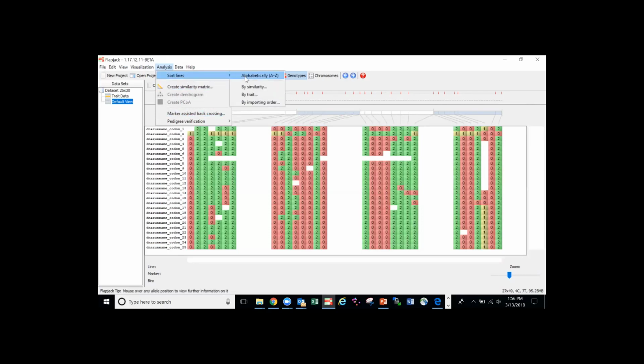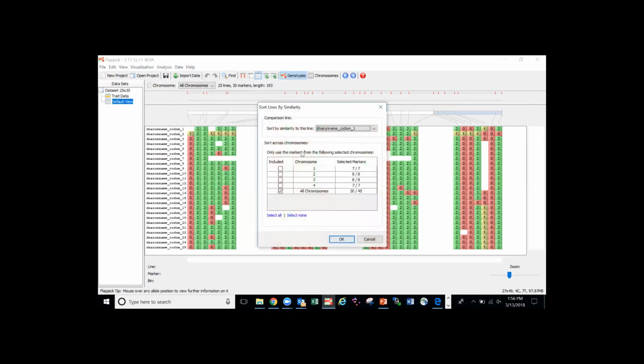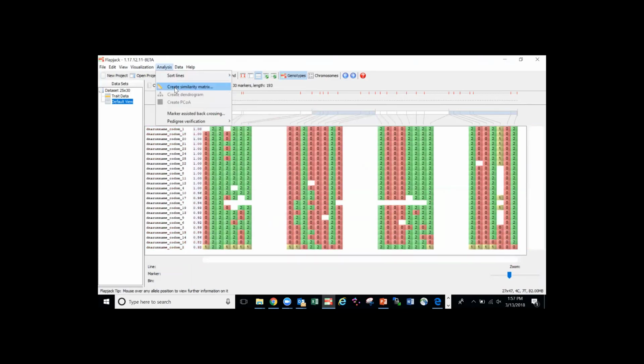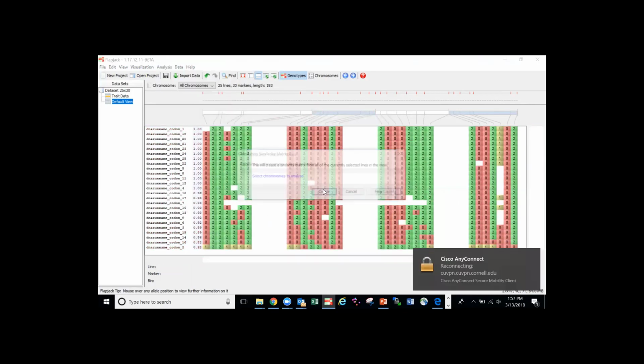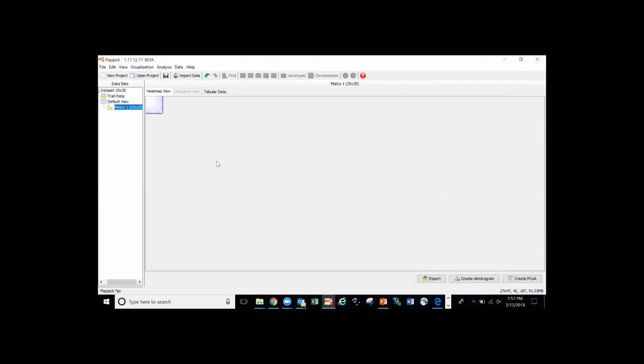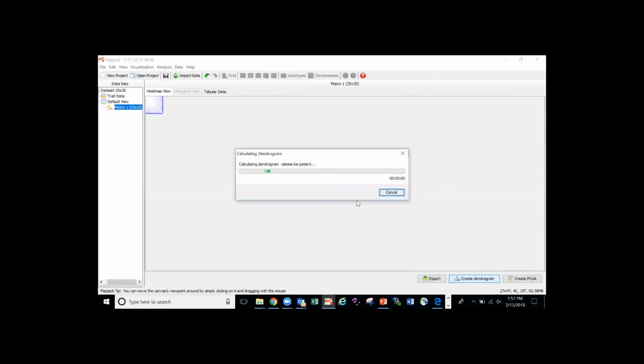But a couple of simple tools is you can just sort very quickly by line. So I can compare everything to this first line up here, and it will sort them according to distance. I can do a similarity matrix. This just shows you the heat map view. Unfortunately, when you haven't got many samples, it looks a bit weird. But you can create a dendrogram.